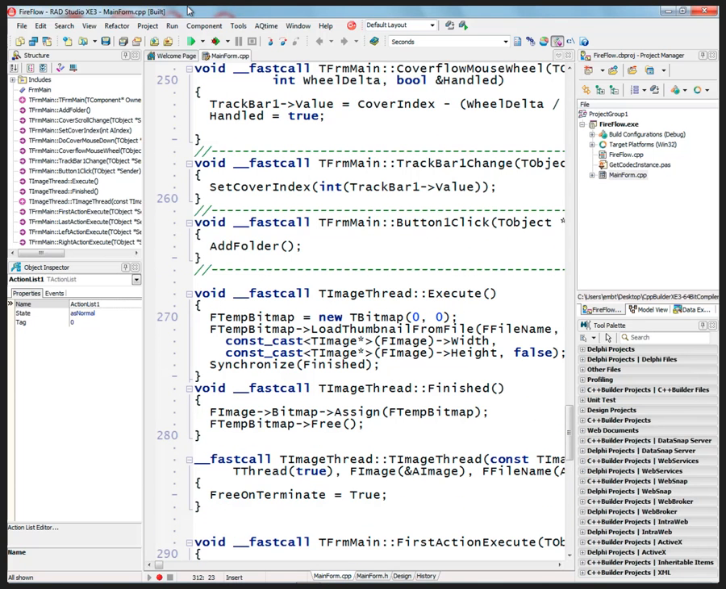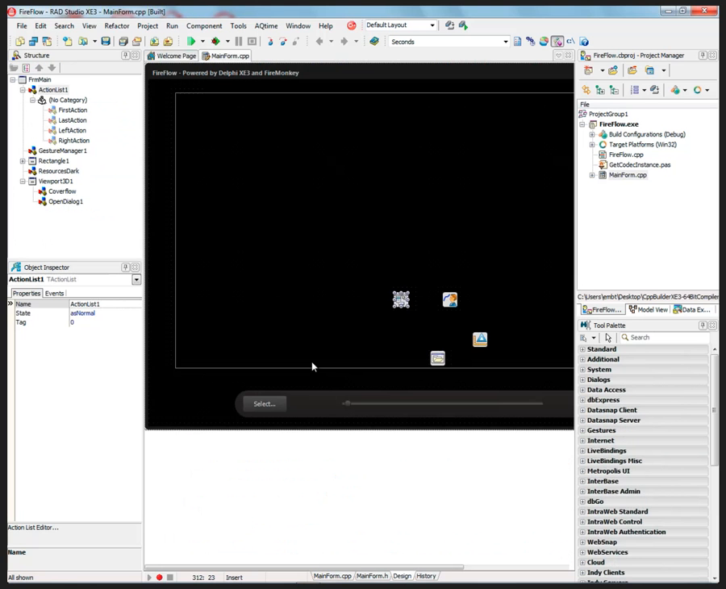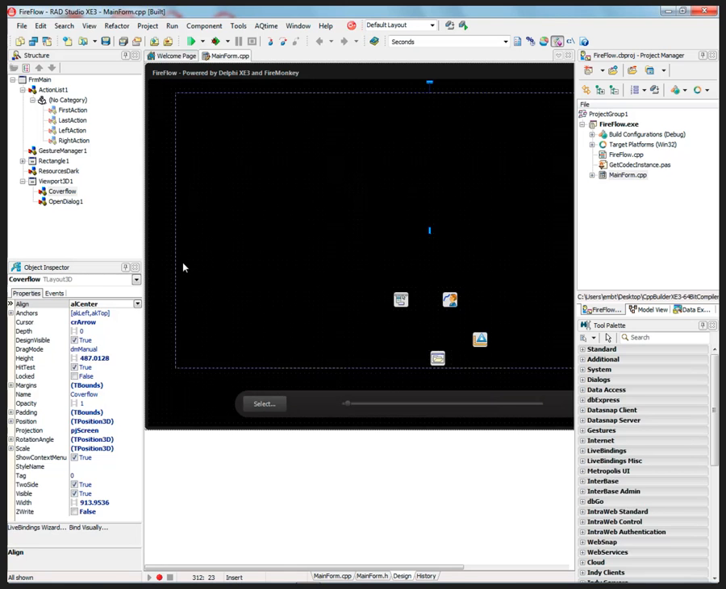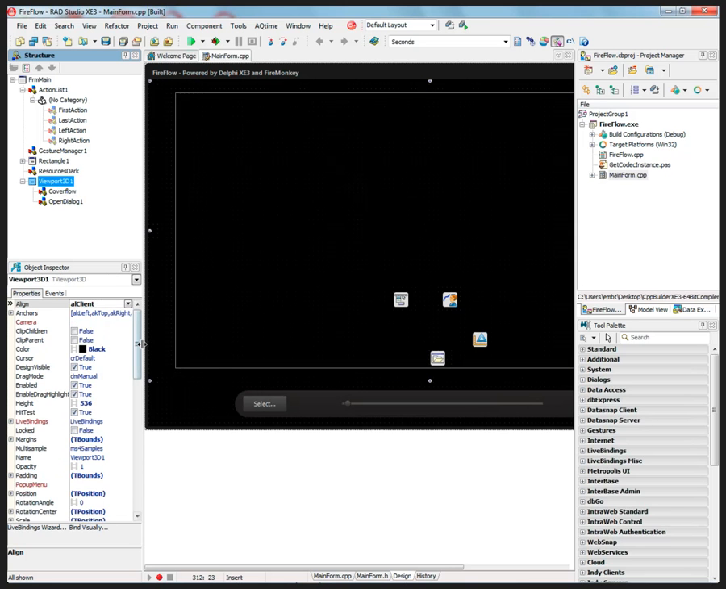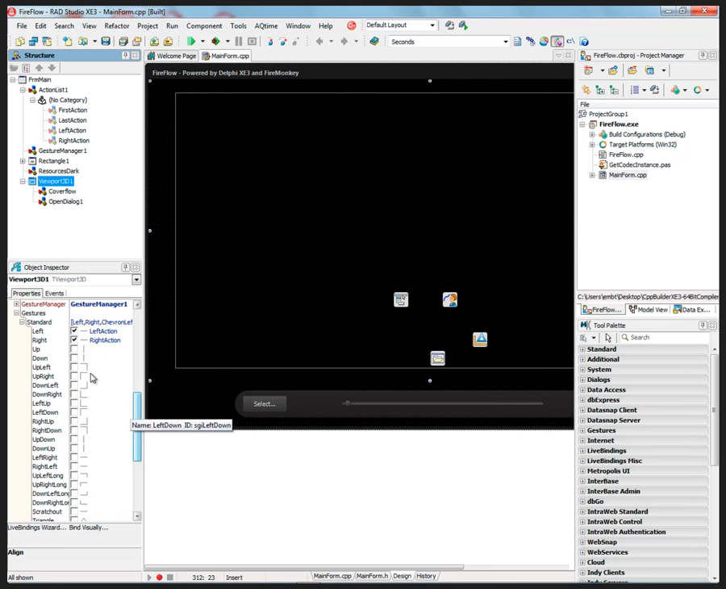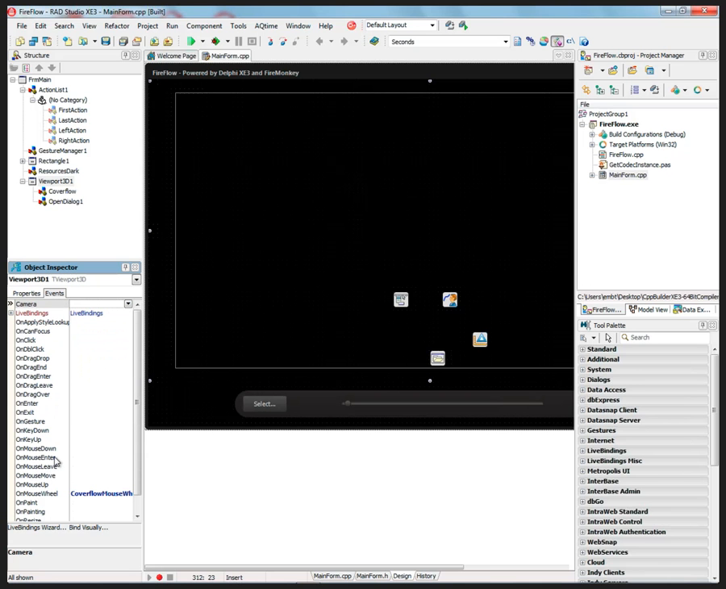Now, if I switch back, I'll just add a couple more gestures that I want to support, just to show how I put the gestures there in the first place. So we'll go to the viewport 3D, go down to the gestures, and say I also want to support up and down gestures, and you have 2 choices in the object inspector for associating actions with gestures. You could also decide to just do on gesture, have a general event handler for all the gestures, and then dispatch based on gesture ID what you want your code to do, regardless of the gesture.